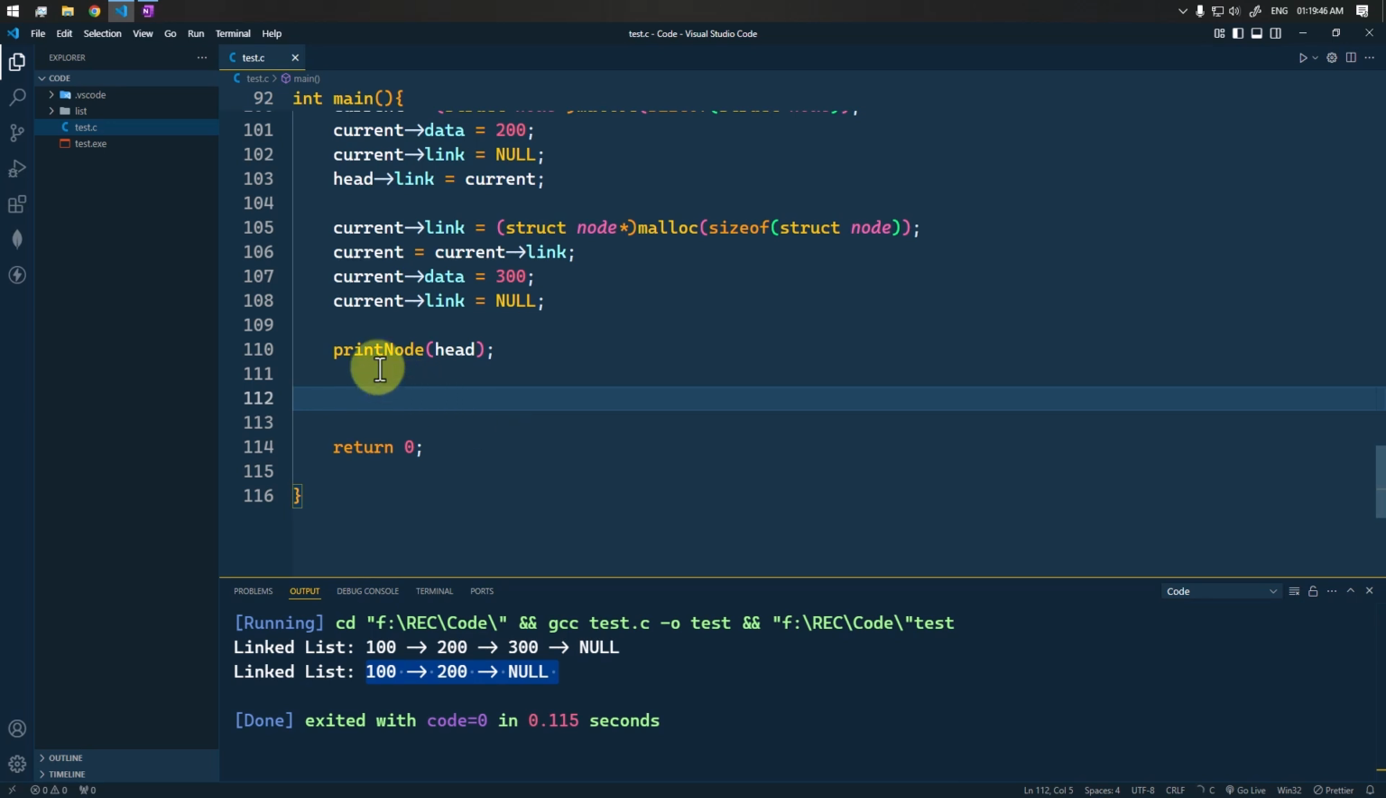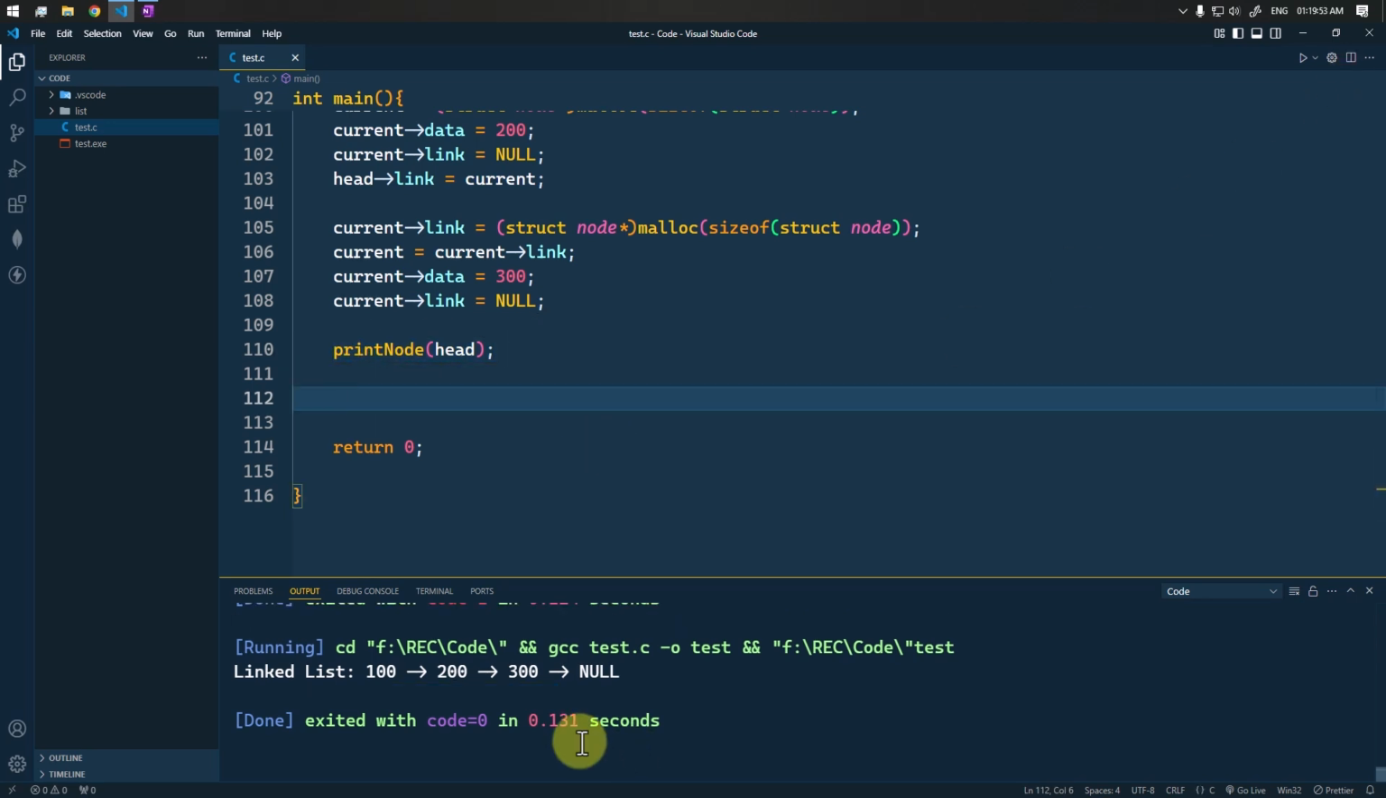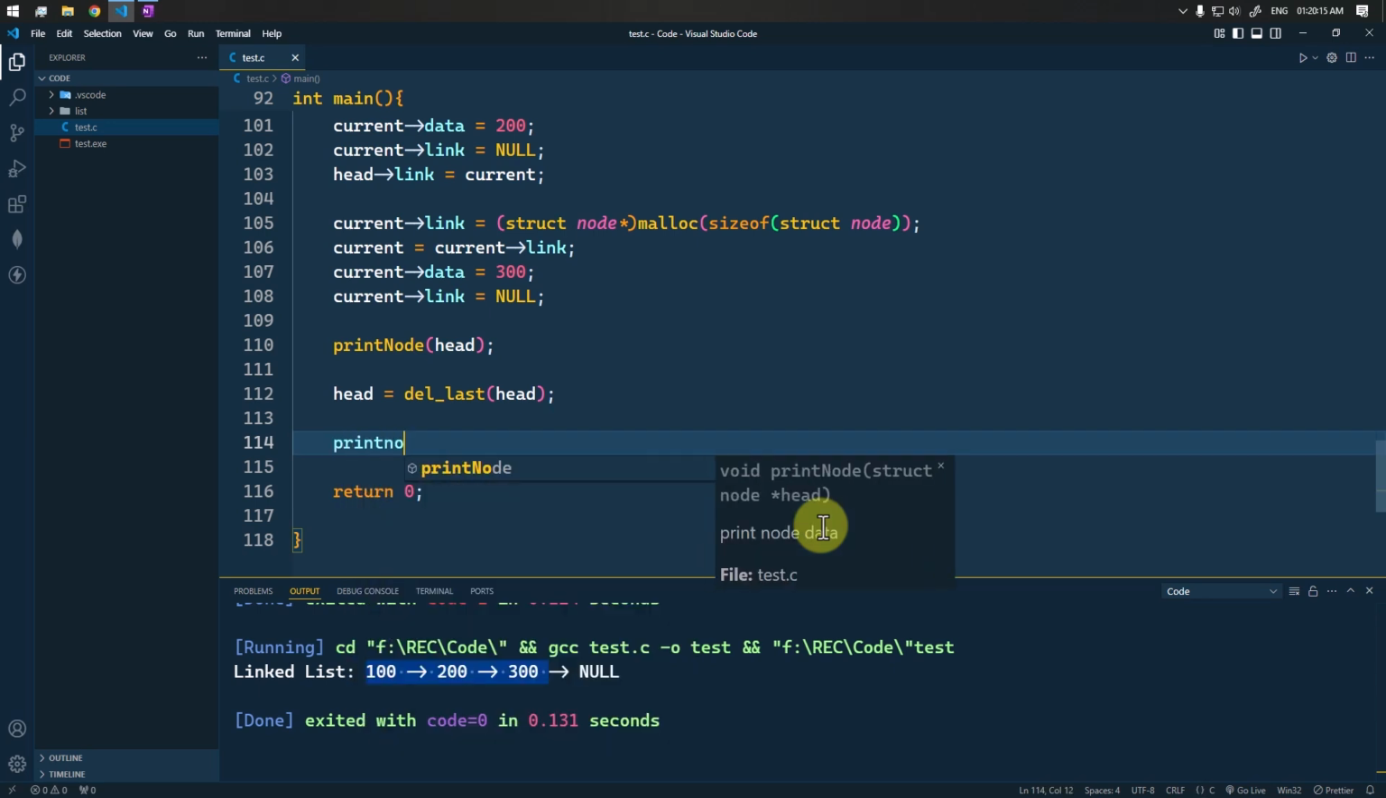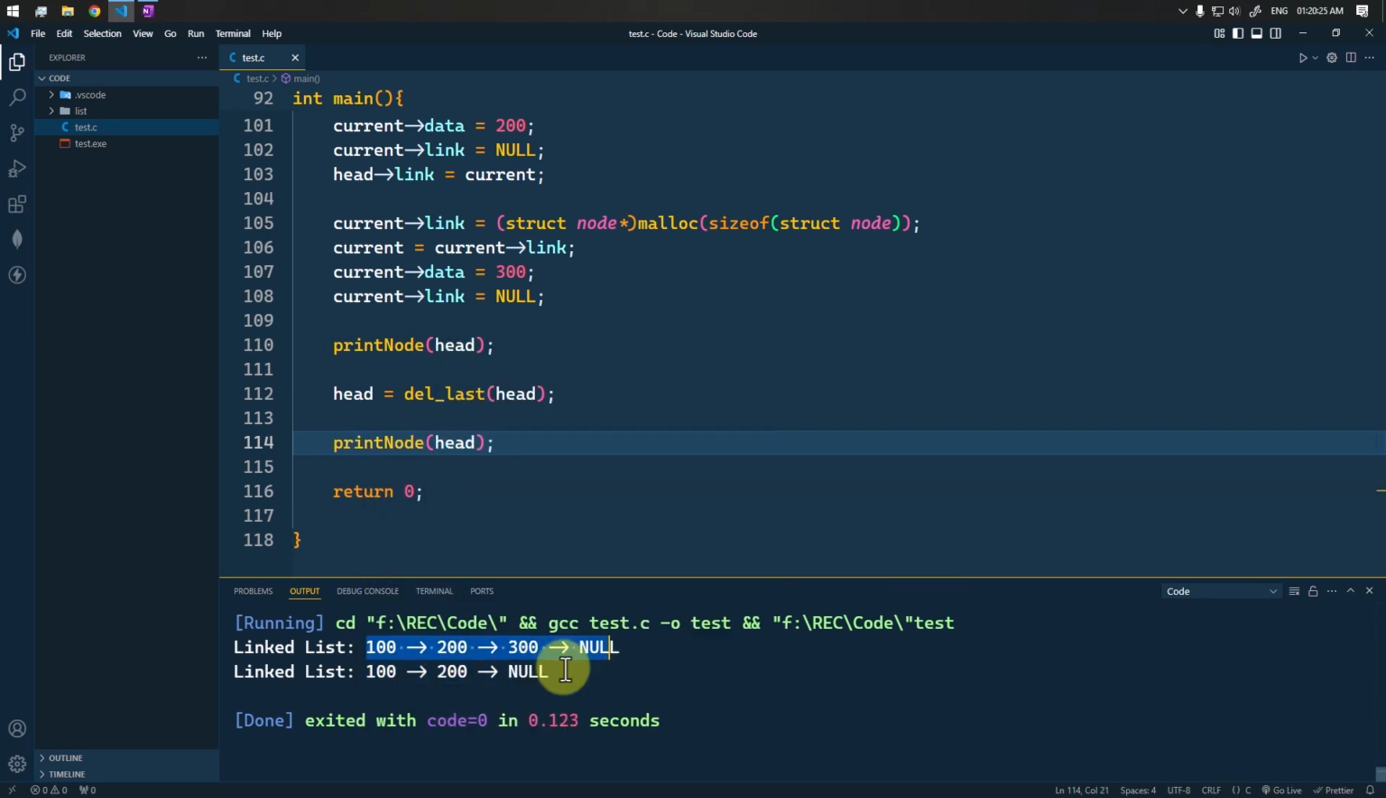So now if we print the linked list, you can see the linked list has 3 nodes. So let's now delete the last node. We're gonna pass the head pointer and this will return the new head pointer after the removal. So let's now print the entire linked list again. So after the removal, you can see the last node is removed from the linked list.